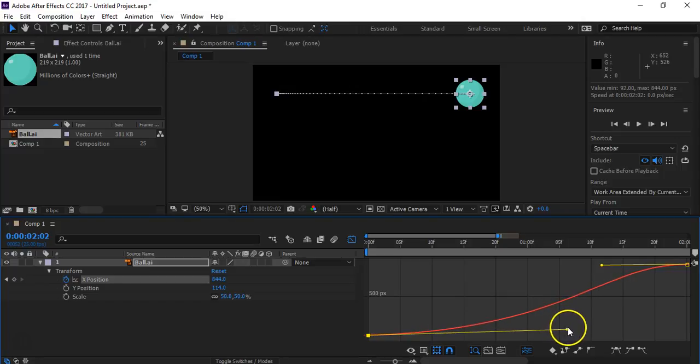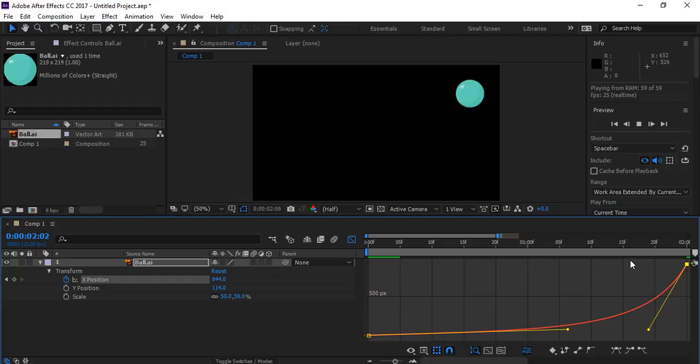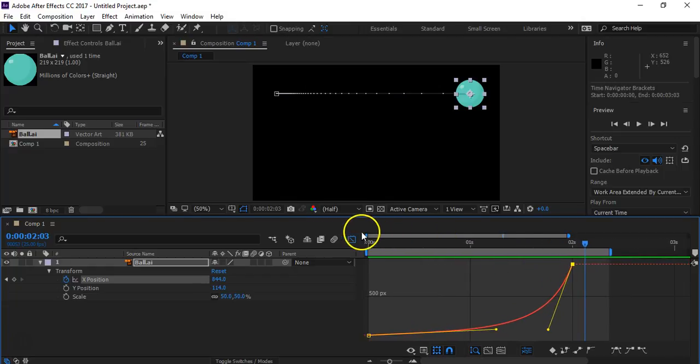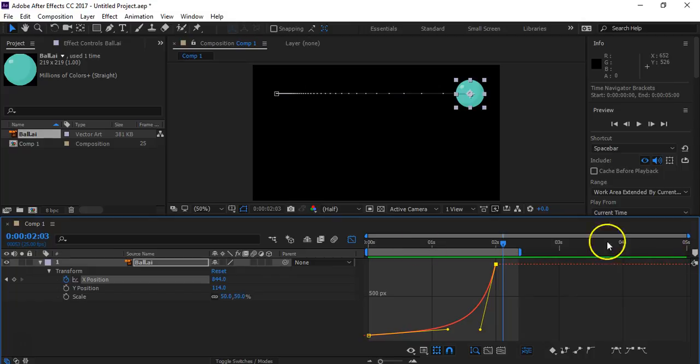And if you want it to start slowly but move fast, and reach fast, then you pull this one down. So now it will start slowly and then it will move so fast. All right. So this is how we can do some animations with our layer properties, and we can change them here in the graph editor.